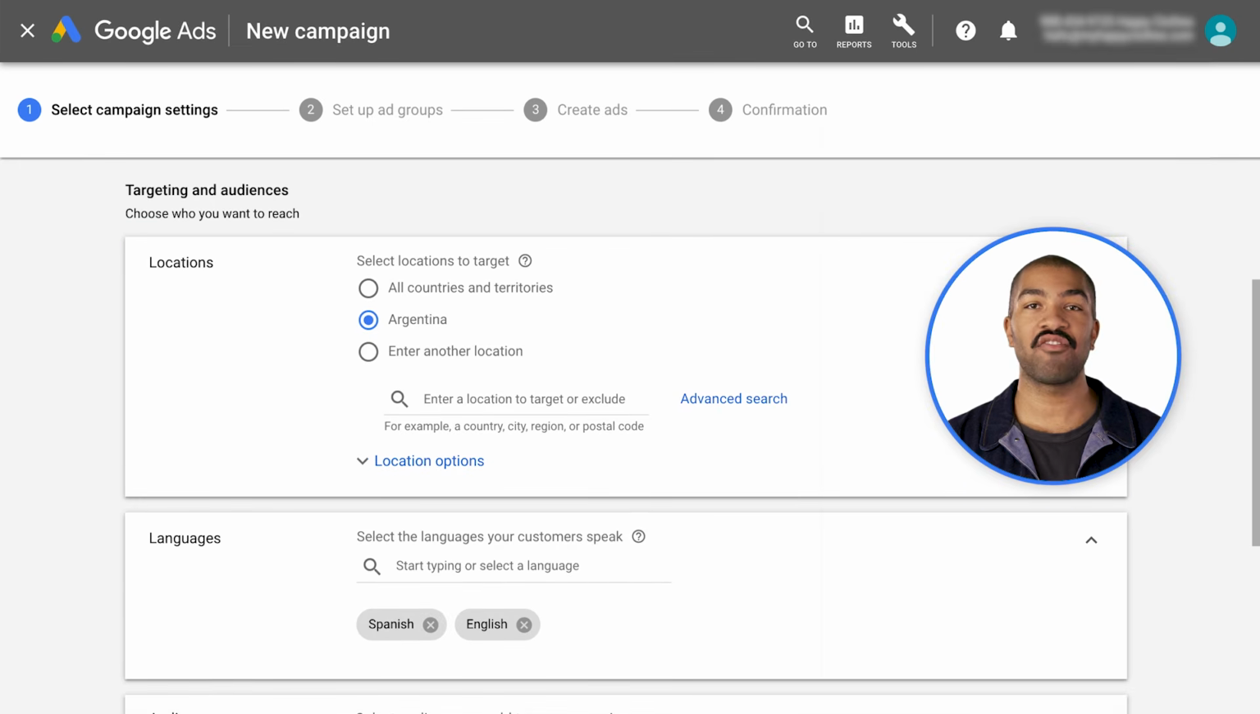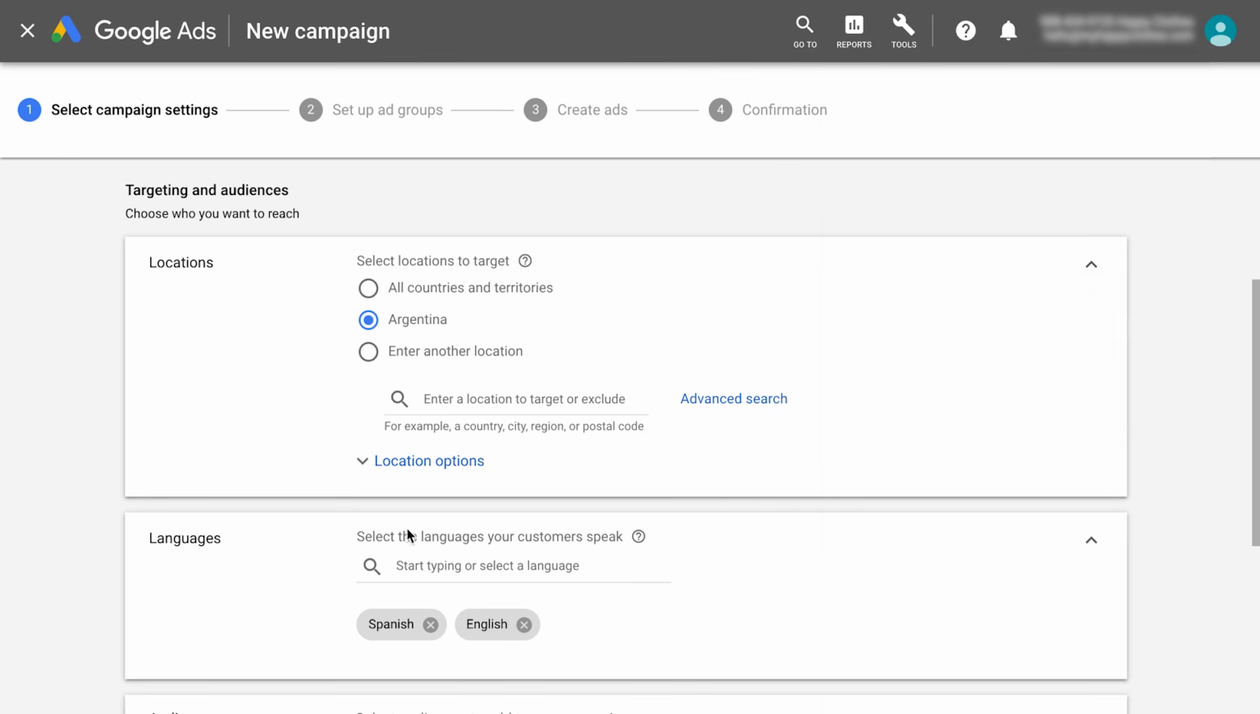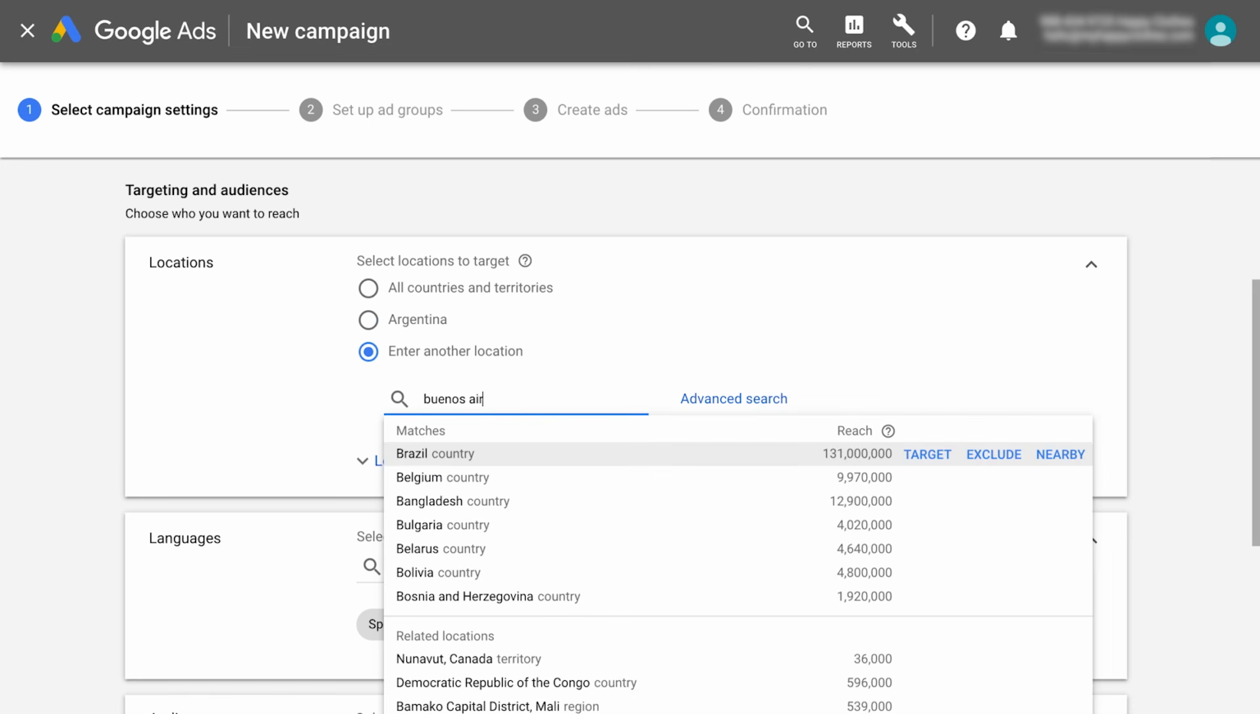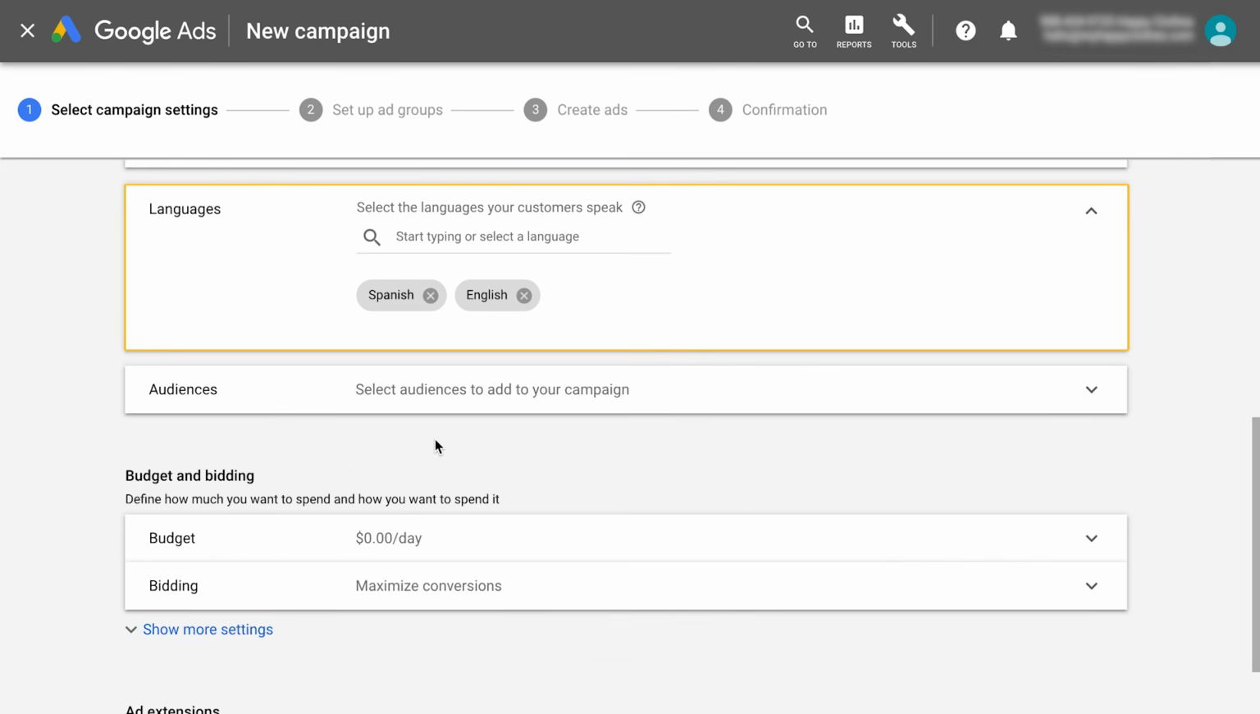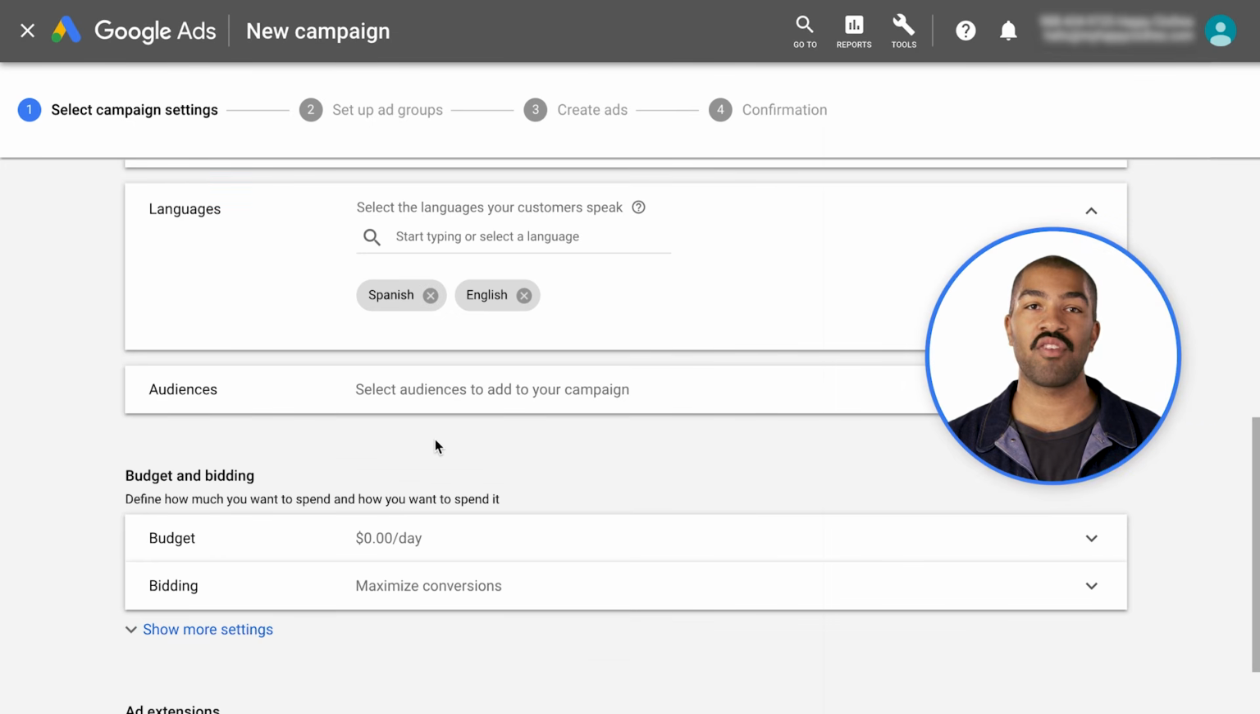Defining your location is extremely important if you have different landing pages or budgets for different countries, or if you only provide service in specific countries or areas. So be sure to target the right city, country, or region. Choose your language setting. This setting lets you show your ads in the preferred language of potential customers who use Google products and third-party websites.